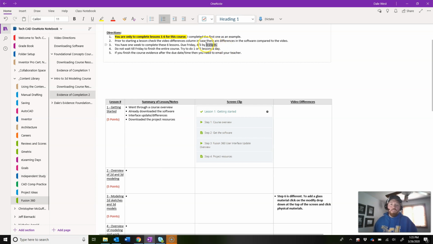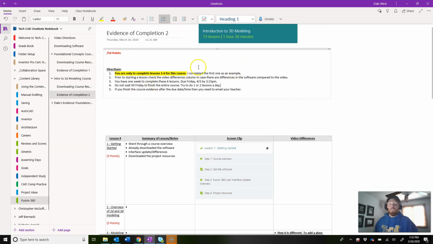Because I'm giving you that time deadline, you want to make sure that you're breaking this up and chunking it throughout the week. Maybe do 1 or 2 lessons a day to make sure you hit that 3:15 deadline on Friday. If you finish the course evidence after the due date and time, then you need to email me. Some of you haven't finished the first initial course and I'm still waiting on an email. You need to email me because otherwise I don't know to go and grade it. Those are the directions for you all laid out.